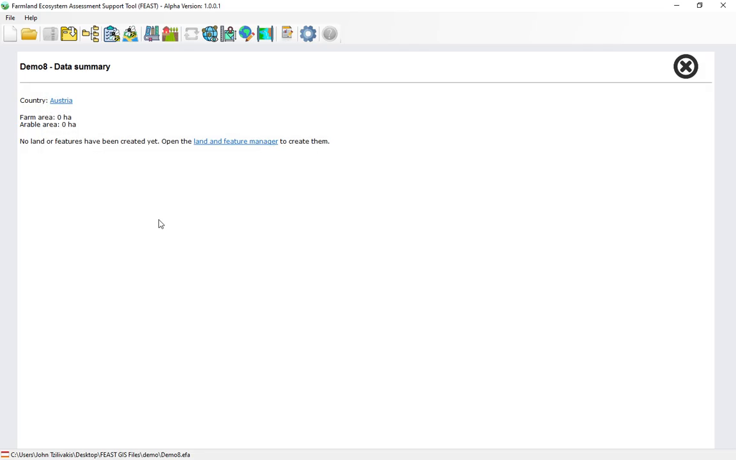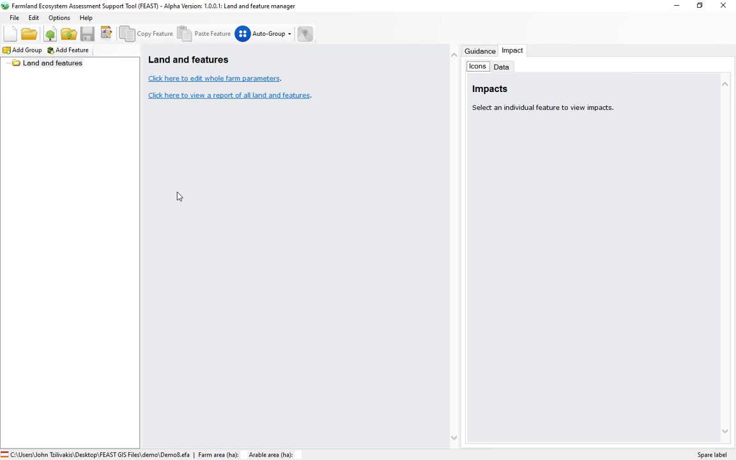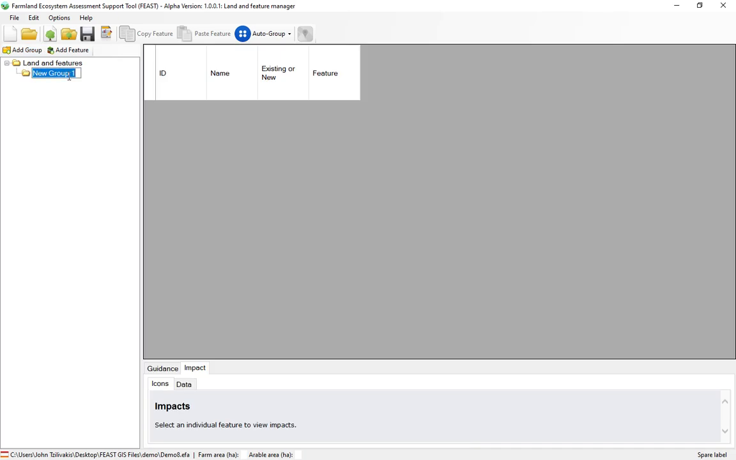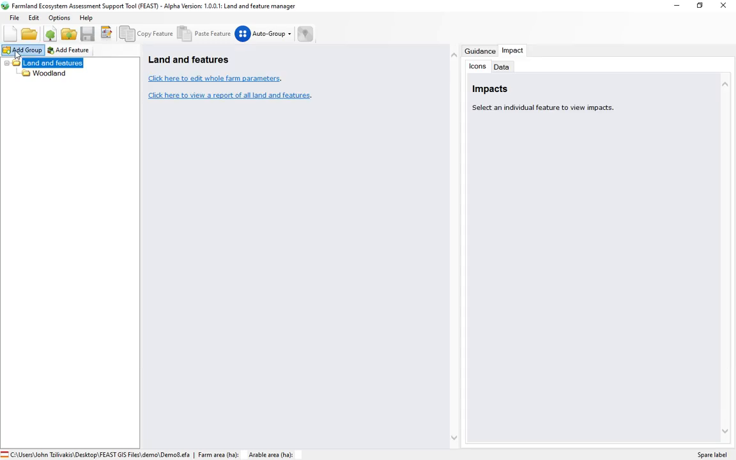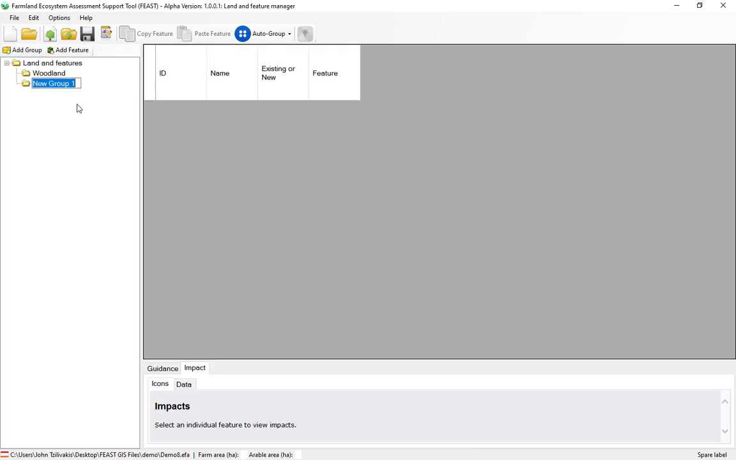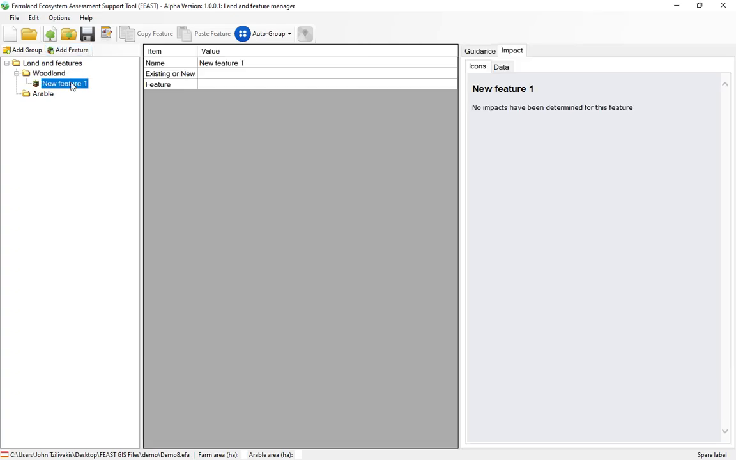Then to actually start doing the assessment, we simply go into the Land and Feature Manager. That gives us this interface here, and the first thing I'm going to do is just create a group. I'm going to call this our woodland, and then I'm going to create a second group, and that's going to be our arable land. Then I'm going to select a group, and then I'm going to add a feature. In this case I'm just going to call that woodland 1.